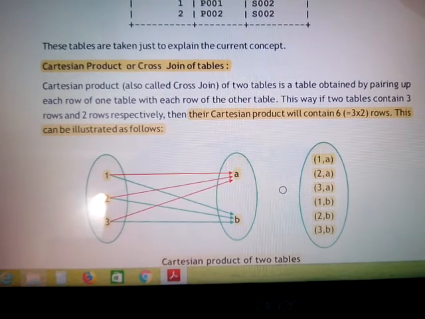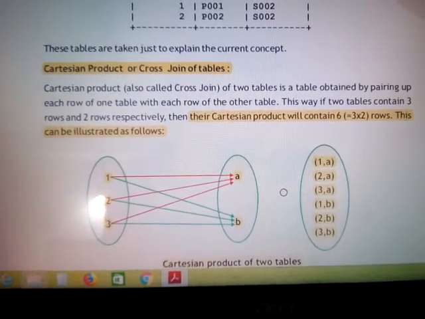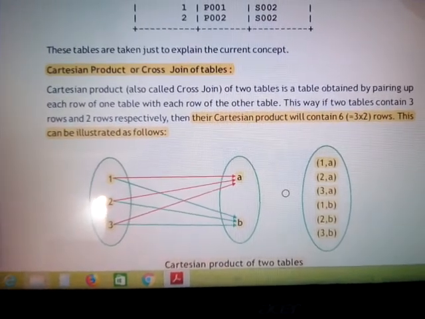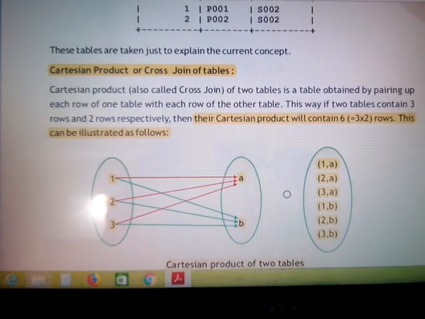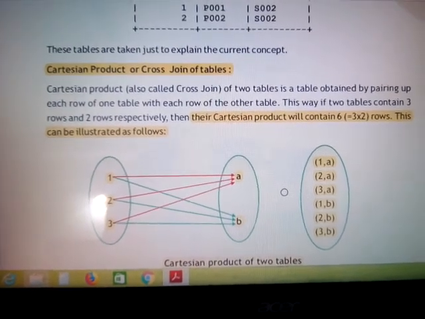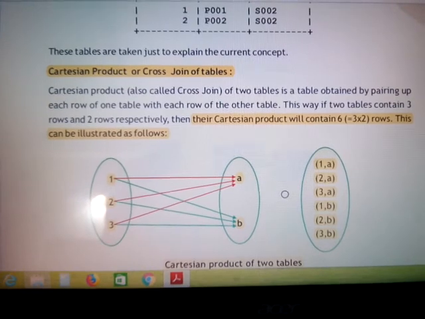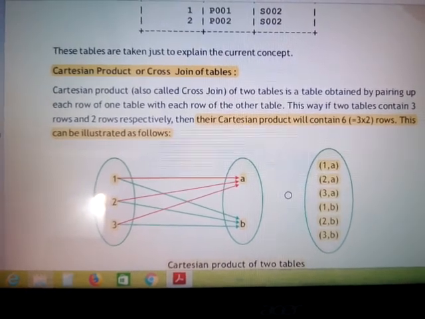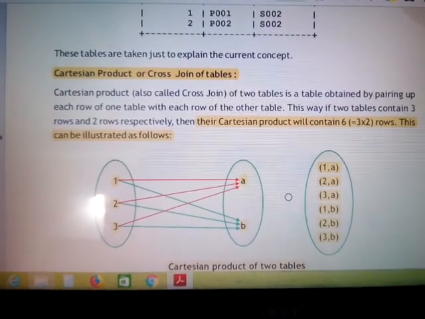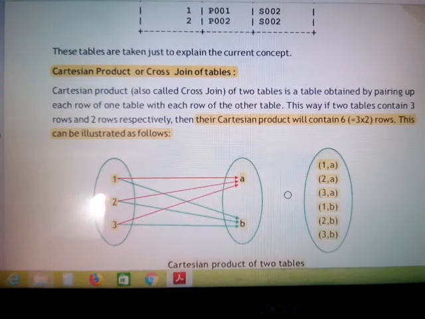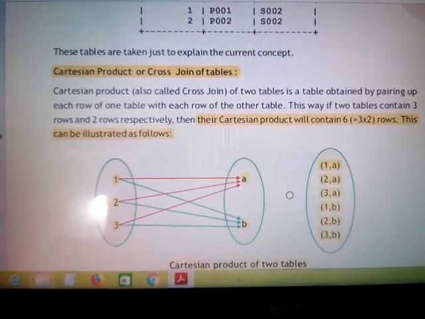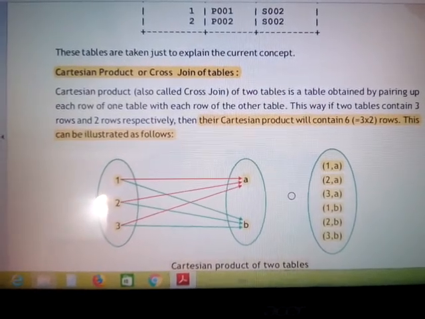And when I talk about the number of rows, just imagine in table number 1 I have 4 rows and in table number 2 I have 3 rows. So the new table formed will have a total of 4 into 3, that comes out to be 12 rows. Okay, so this is how Cartesian product works.